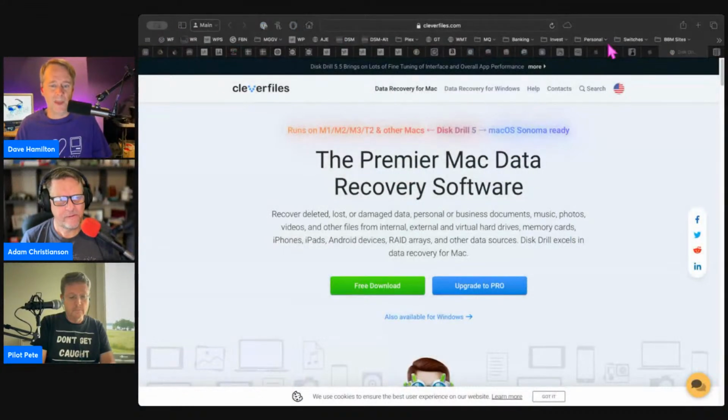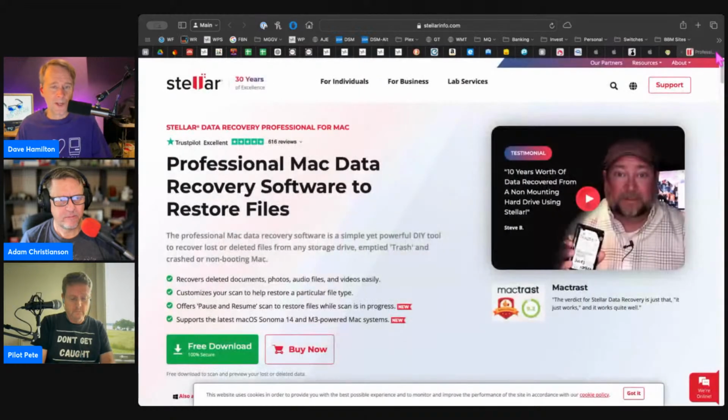Disk Drill would have been my first thought. But if it's not built for this scenario, then it's not going to work in this scenario, right? The other one to check would be Stellar.